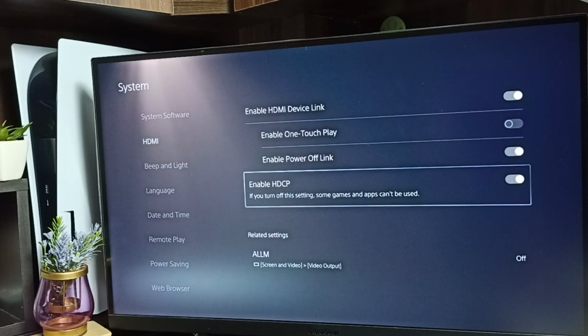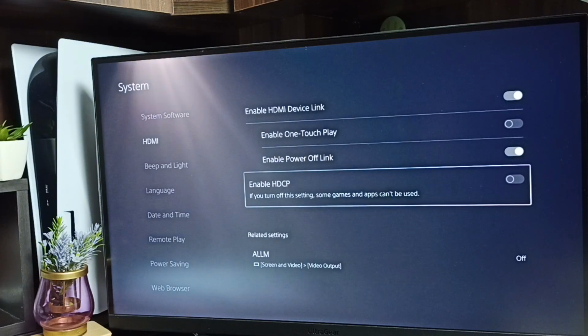So let me disable. See, done. So this way we can enable or disable HDCP. See the message. If you turn off these settings, some games and apps cannot be used. Okay.